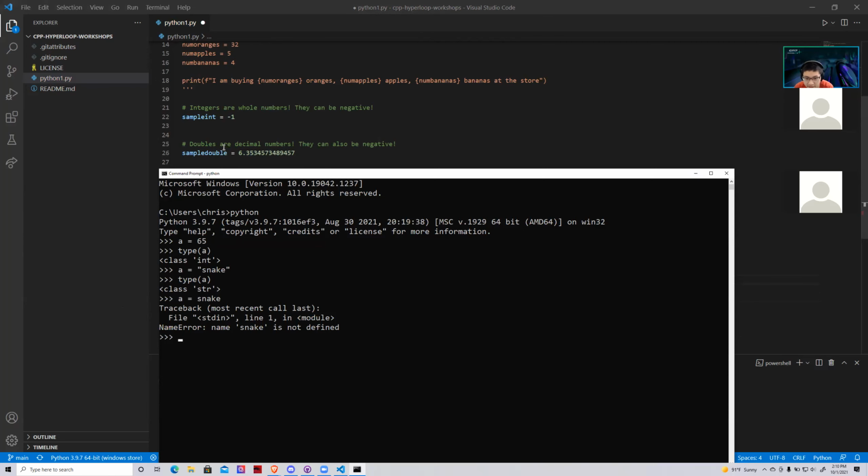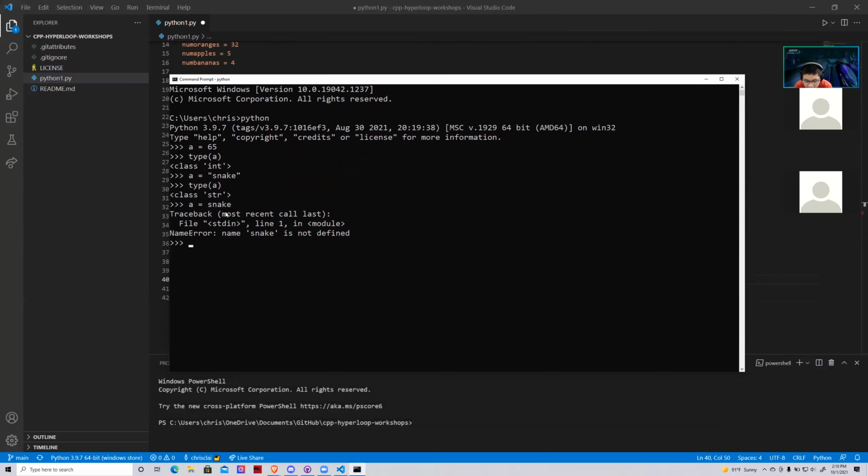So let's go ahead and play with our variable a a little more. If I do print a right now, it's going to tell me snake, because that was the last thing it was defined as. Now, if I create a new variable, say b, and I set it equal to a, it's not going to tell me anything because I'm not printing anything onto the terminal. And I do print b.